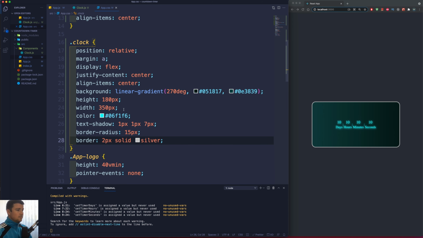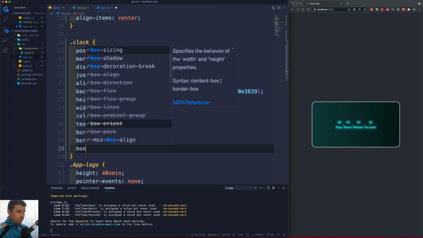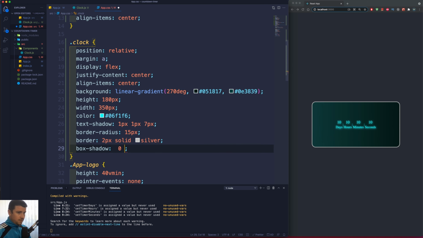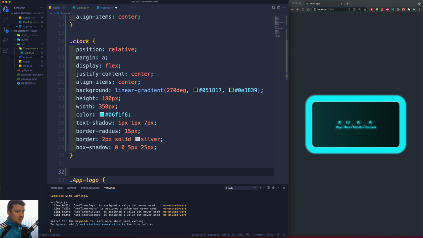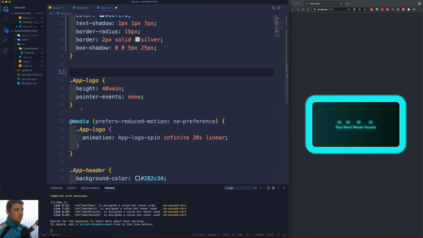Okay, and now I'm going to give it a glow by using a box shadow of 0, 0, 5 pixels and 25 pixels for the spread, and it's going to have this glowing color now. Okay, now let's take care of our sections because they're pushed together. I want to change this. So let's go down here.